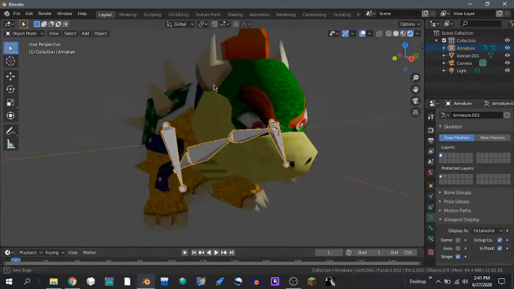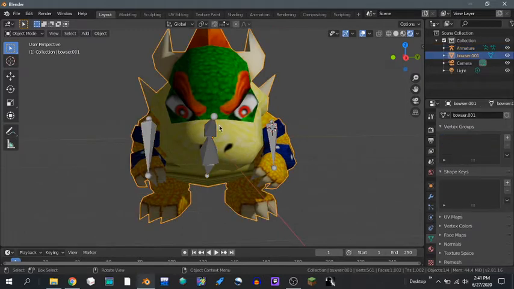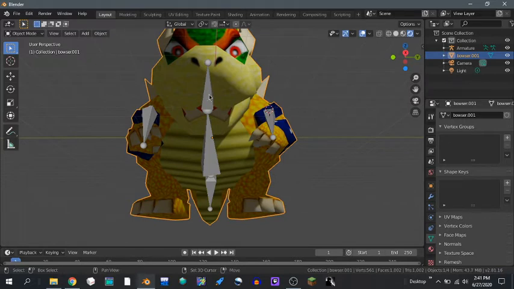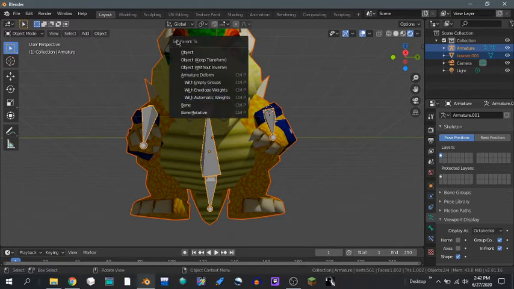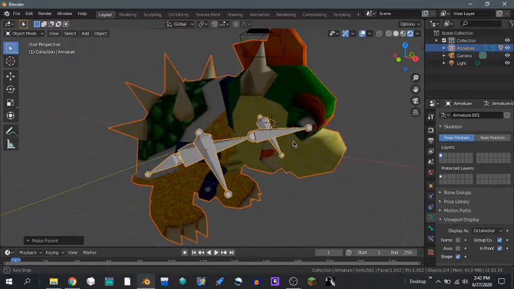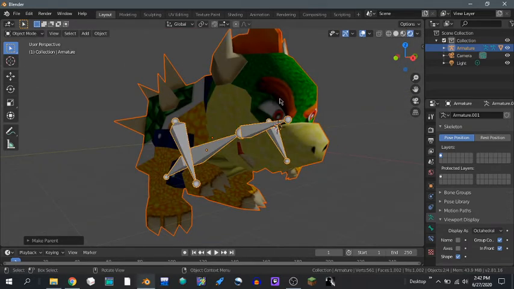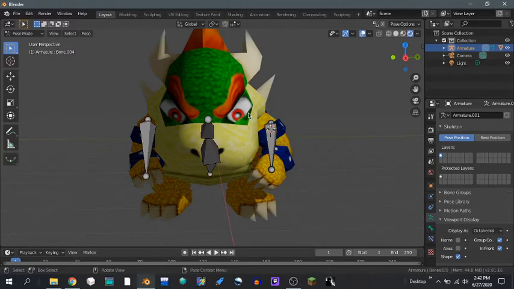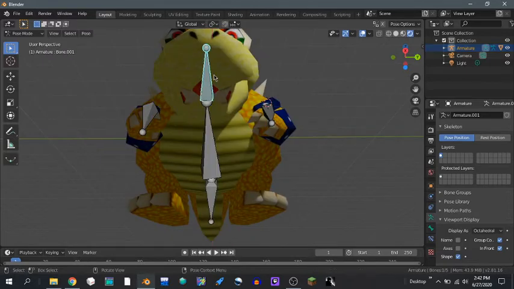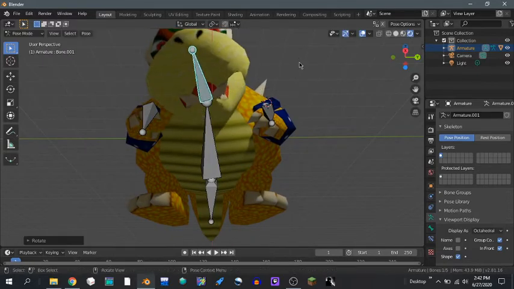Now to parent the object to the armature, I'm going to select the object, the mesh, and then hold Shift and select the armature. Then I'm going to press Ctrl plus P. That's going to bring up this parenting thing, but with automatic weights, because I selected the armature last. So now, if I click on the armature, go into pose mode, he'll automatically do what I want to.